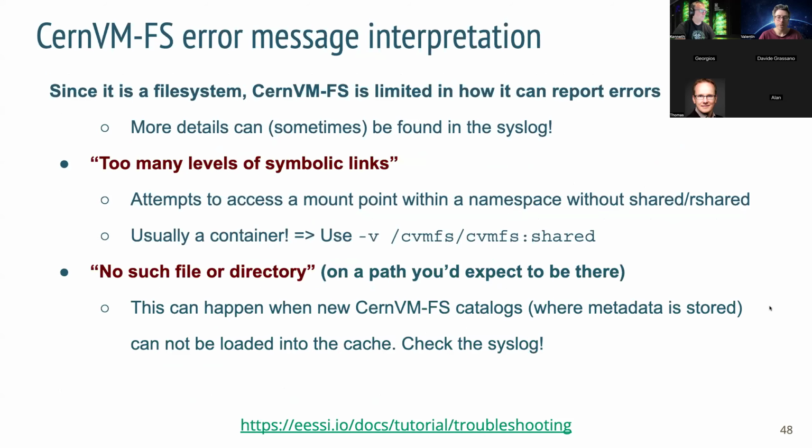Because we can't print detailed messages if you just have an application that accesses CVMFS, I'm trying to give a short guide to interpreting error messages that you might see. Sometimes these can be a bit misleading and hard to interpret, unfortunately.